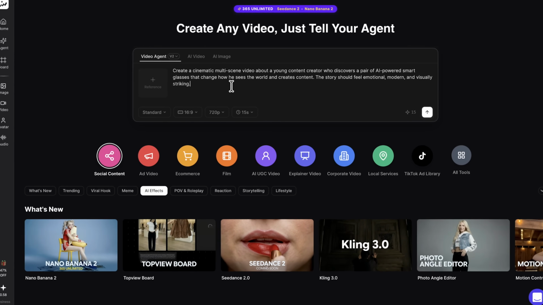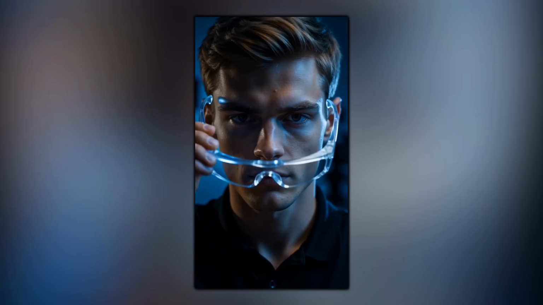So mates, if AI video is on your radar and you want a workflow that actually makes sense from prompt to final export, give Topview a shot.